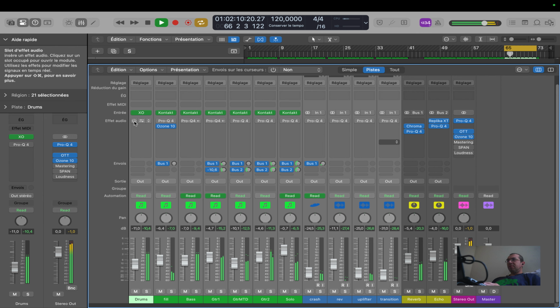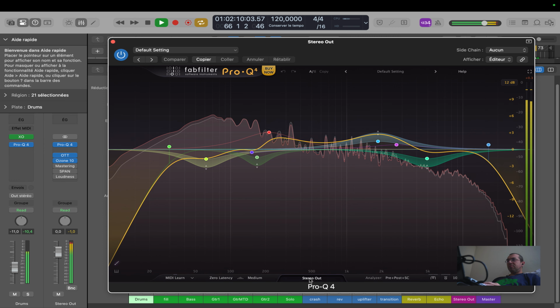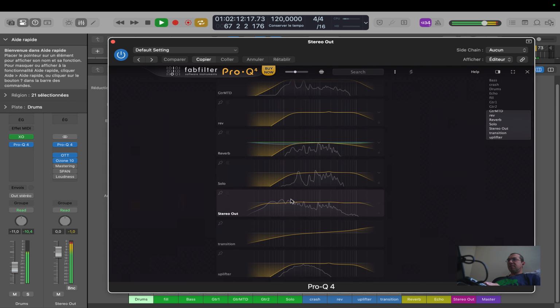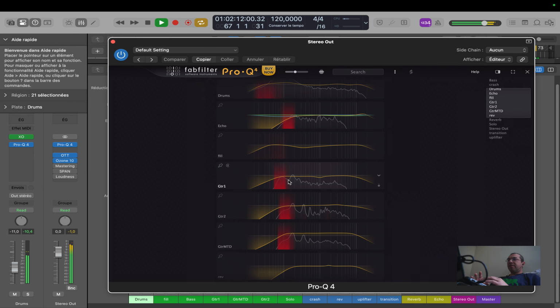Without Pro Q. And with Pro Q. Now, this listening possibility is quite cool. And we have the collision. This really can help us and show us where frequencies are colliding between them.